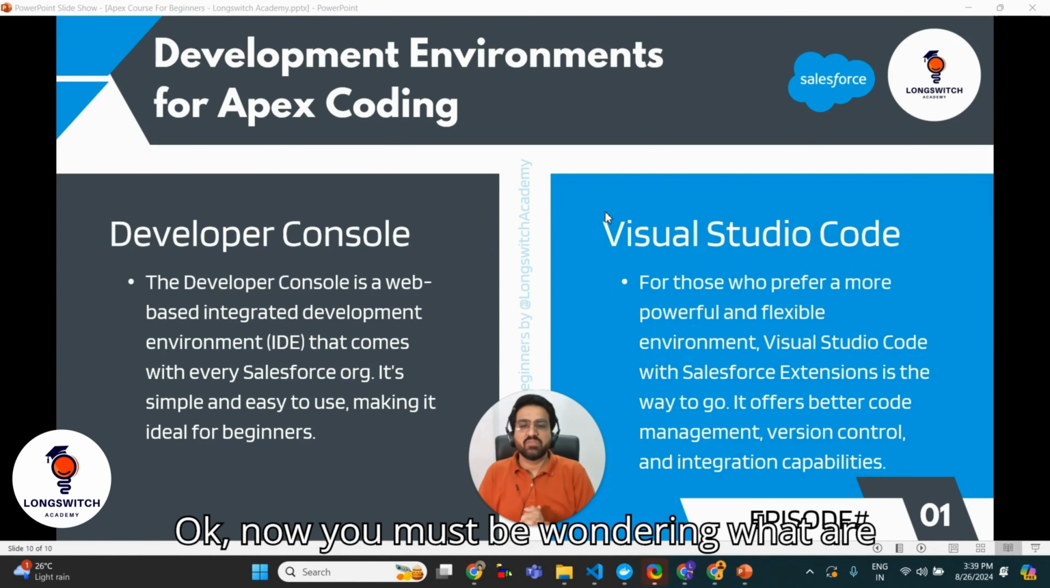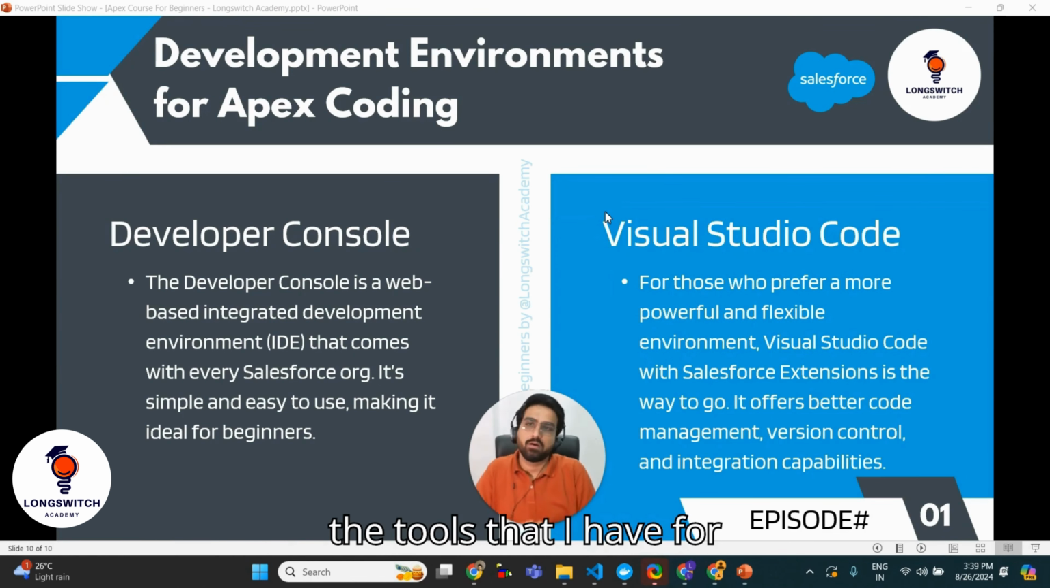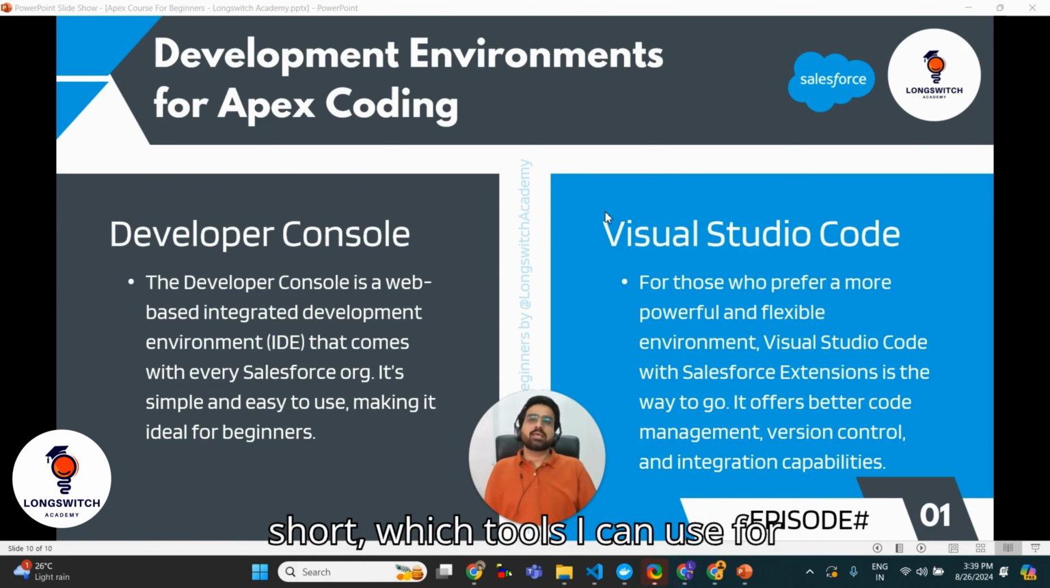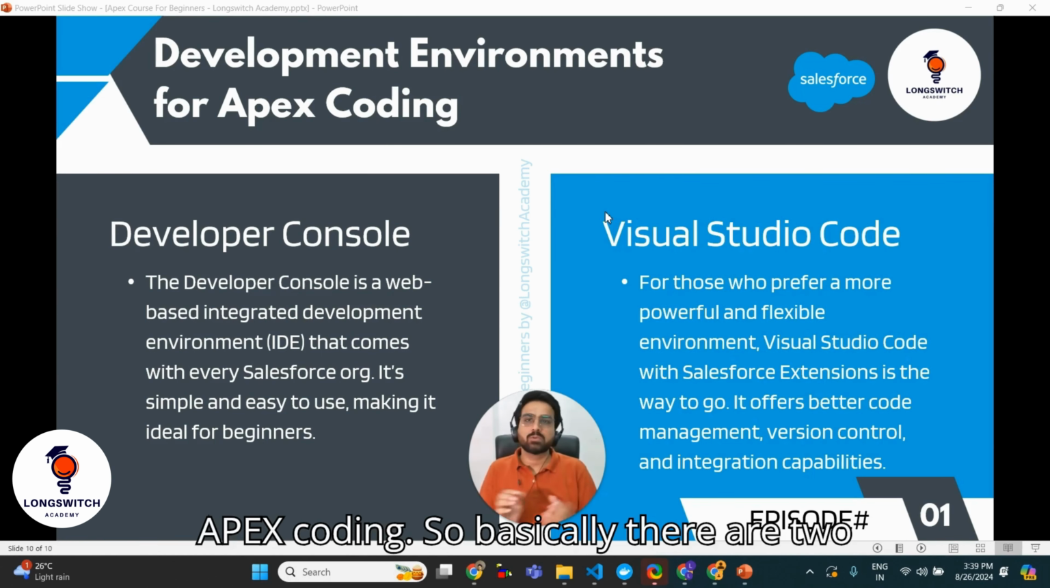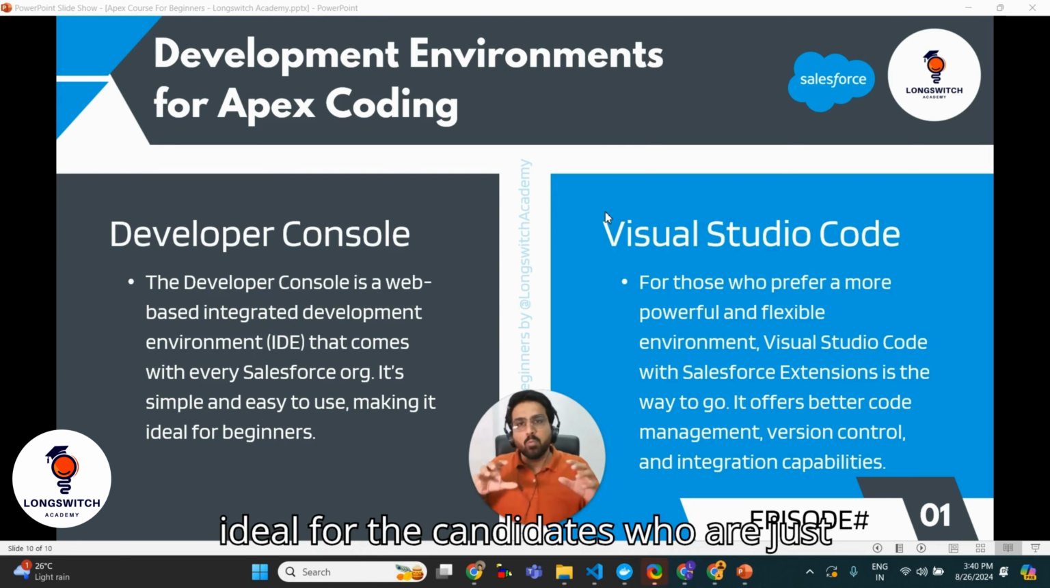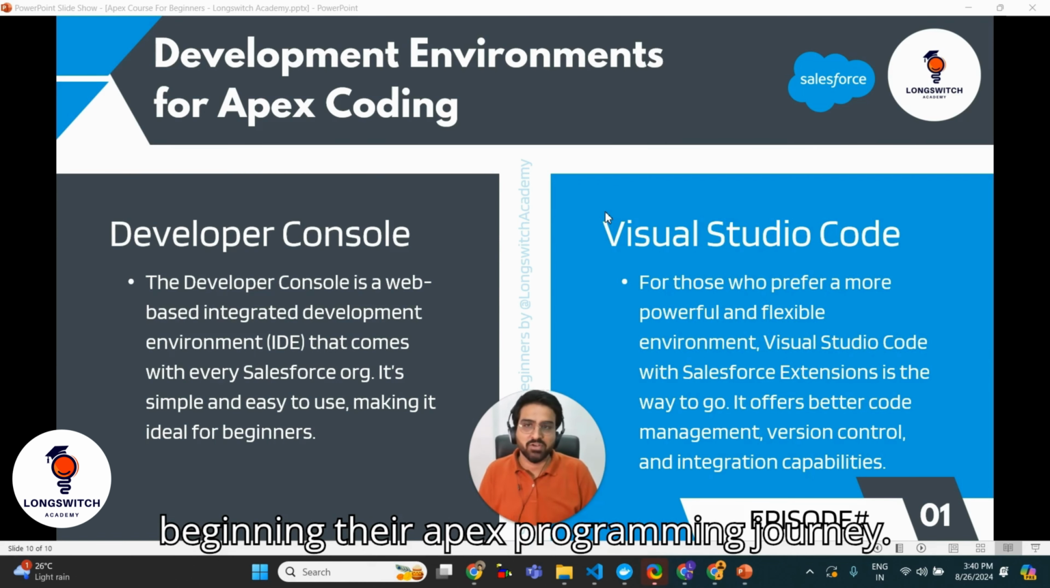Okay, now you must be wondering what tools I have for developing my Apex programs. In short, which tools I can use for Apex coding. So basically, there are two ways in which you can write your Apex programs in Salesforce. One is the developer console. It is a web-based integrated environment that Salesforce provides, and it is available in every org. It is really simple to use, easy to understand, and it is ideal for candidates who are just beginning their Apex programming journey.